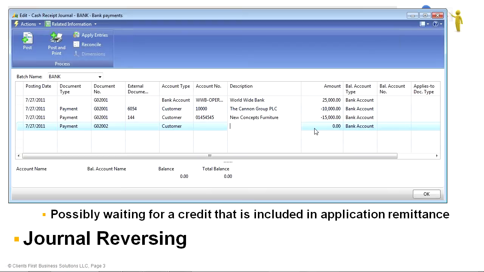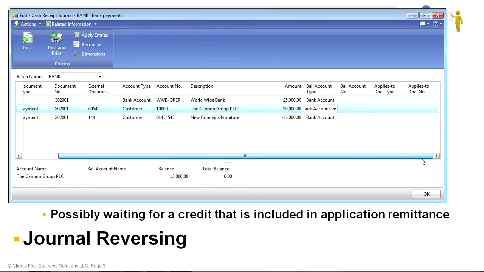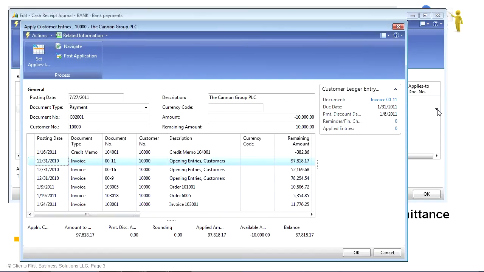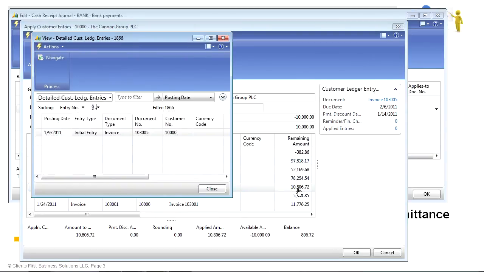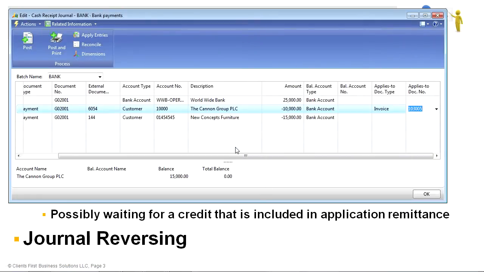Now, I'm going to post this, and the system will post 2 checks on account. I could, instead of leaving it on account, if I desired, use the Applies to Document Number field and click on it and see all of the open entries for Canon and select one of them. So the $10,000 payment is going to be applied against this $10,806 invoice. And I can drill down and see what happened with that invoice. I'll just click OK. And the system brings in that amount. Now, $10,000 of this check will be applied against that specific invoice. That's another option. So rather than leaving it on account, this will apply.